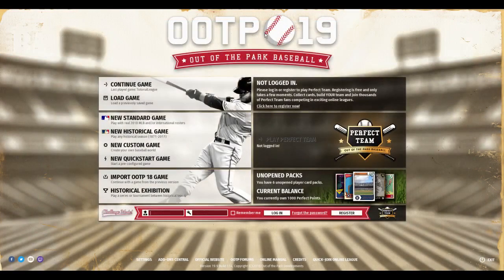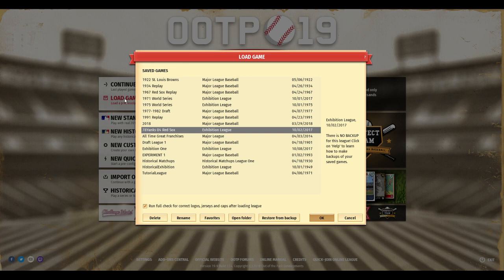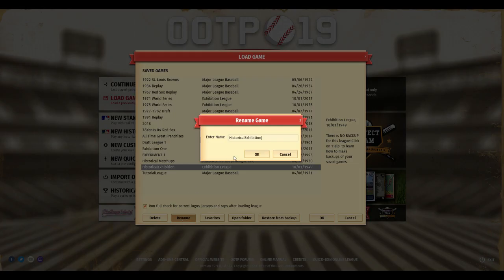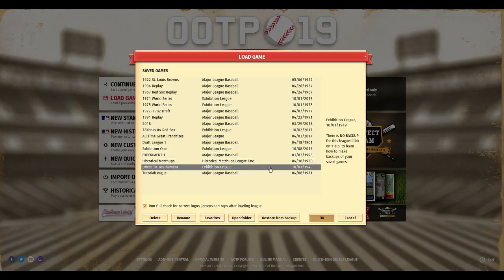Now, it's saving everything. All right, now if we go to Load Game, what it does automatically is down here, it names it Historical Exhibition. I'm going to rename this. So I'm going to call this, I don't know, Sweet 16 tournament. Make sure I did that, okay? So now its name's changed. Now I know that it was, because not only was it Exhibition League, because that's what it is, but you see here, also remembering that I set it for 1949 settings.